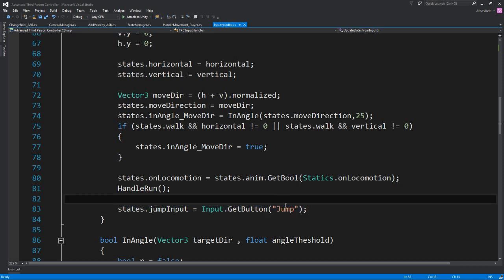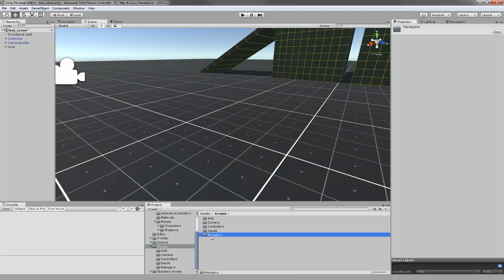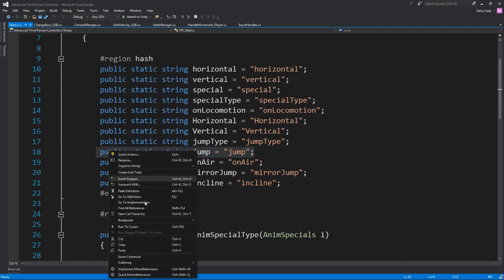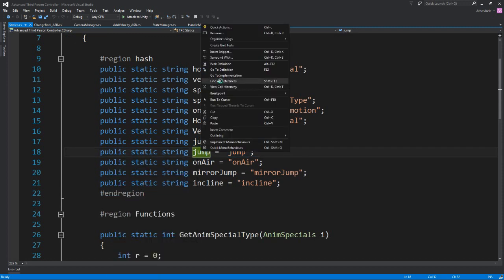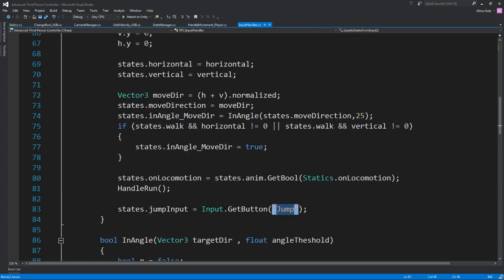And you can see that, yeah, practice what you preach. State jump input get button jump. Let's open the statics again, managers, statics. We already have a jump, but this jump is for the animator, even though I think I actually do not use it, it's from an older version. So I'm going to capitalize this to Jump, and change this statics to Jump.